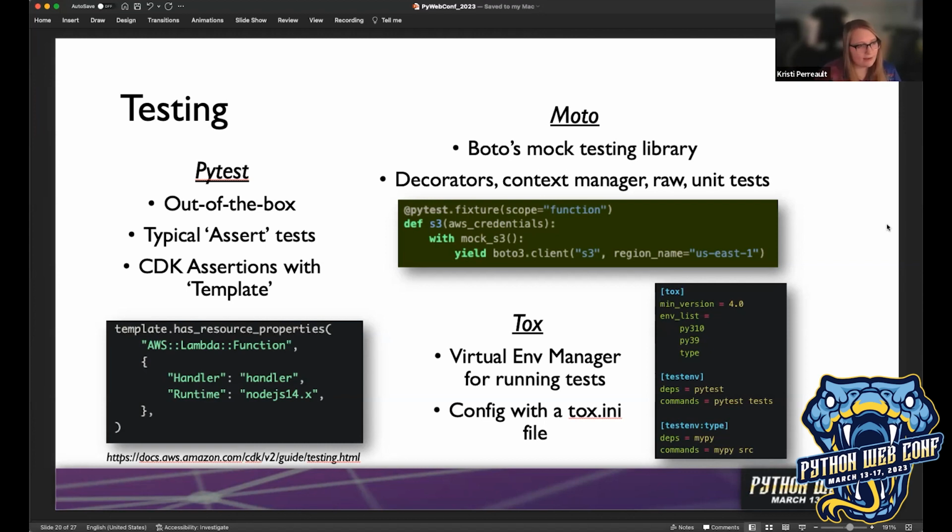The last one is not necessarily a testing library, but it is a really cool tool that I started using a couple of years ago. Again, it's not Python CDK specific, but it is really cool to utilize within your CDK code. It's called Tox. It's just a virtual environment manager for running all of your tests. And it has this neat little tox.ini file that you would keep at the root of your project. And you can actually define different test environments, different commands you want to run. You can set up your Python versioning for your tests.